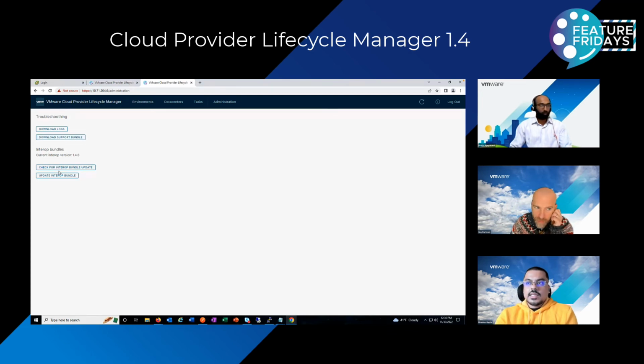And last but not the least, the interop bundle. As I was discussing earlier, when any new version is released and you don't want this CPLCM to be upgraded to make it compatible with that new version of the product it supports, for example VMware Cloud Director, RabbitMQ, or any other products, that's why we have come up with the interop bundle. All you need to do is download that interop bundle and install it, and that makes the existing CPLCM host compatible with the new product which has been released. Whenever any new product version which it supports is released, we release an interop bundle along with it.